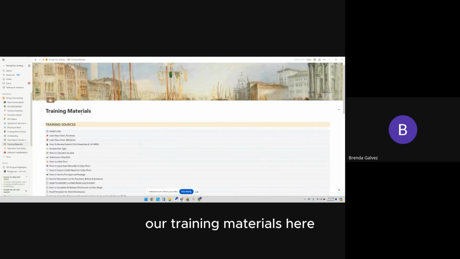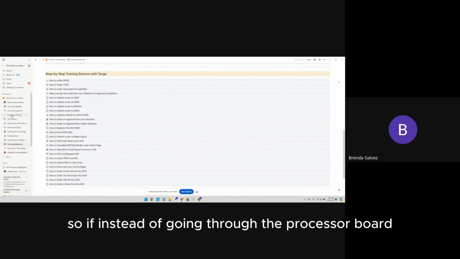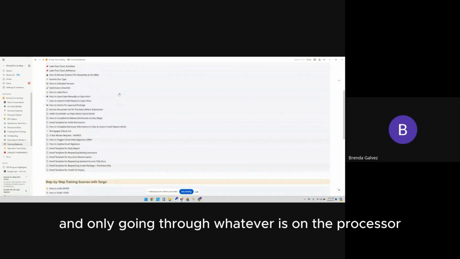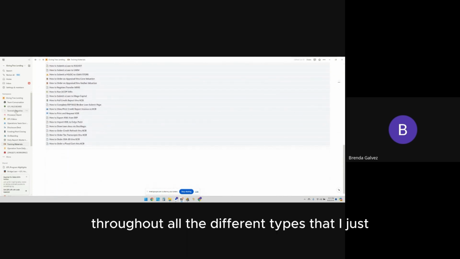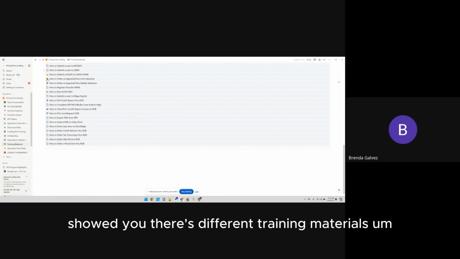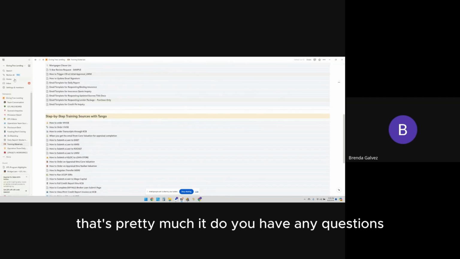Oh, our training materials here. It has all the training materials all in one. So instead of going through the processor board and only going through whatever is on the processor, you can look through all the different trainings on here. Throughout all the different tabs that I just showed you, there's different training materials. You can find them all here if it's easier for you to find it. Yeah, that's pretty much it. Do you have any questions?